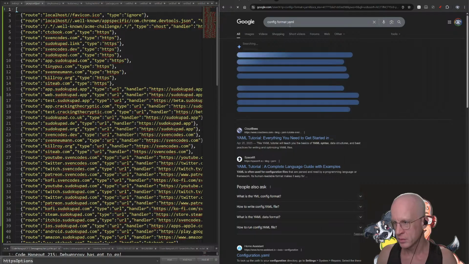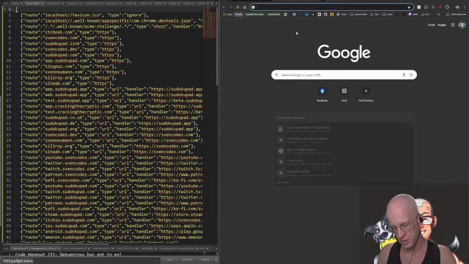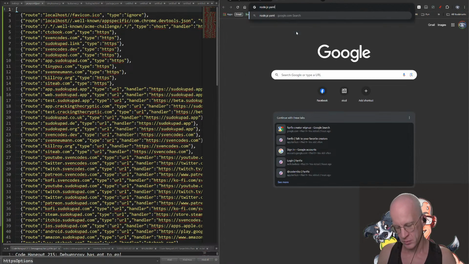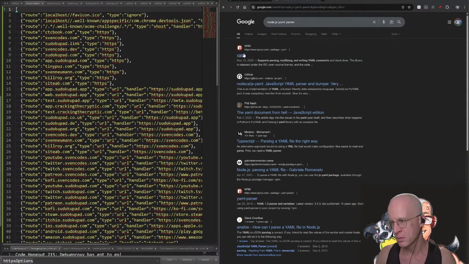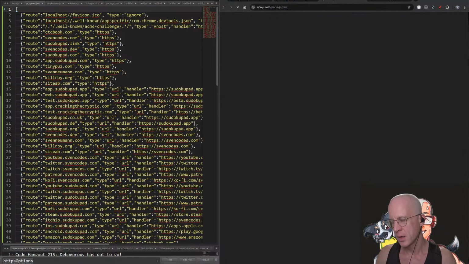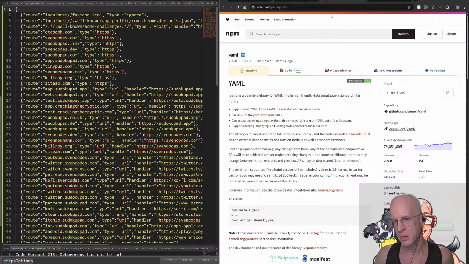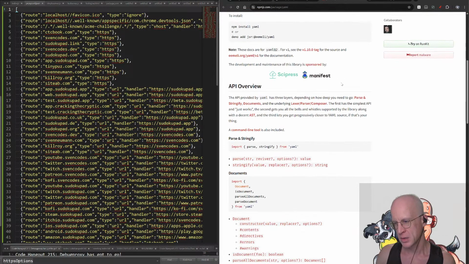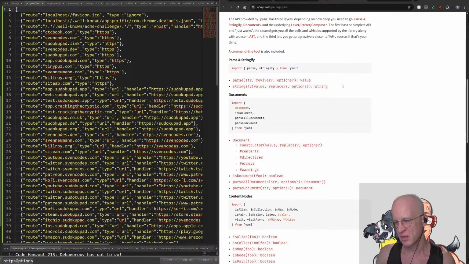YAML. No, just a YAML parser. Yeah, I don't know if I like JSON for configs like that, because everything is dependent. The whole thing is one whole structure. You can't handle things independently.